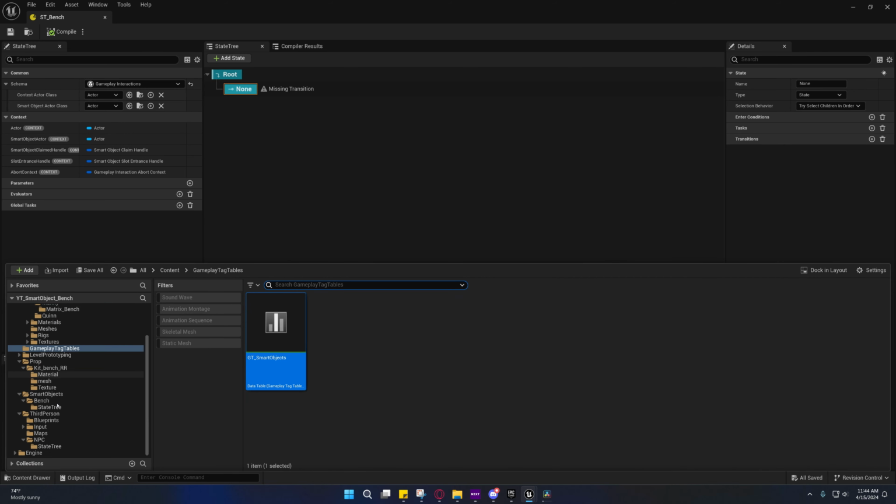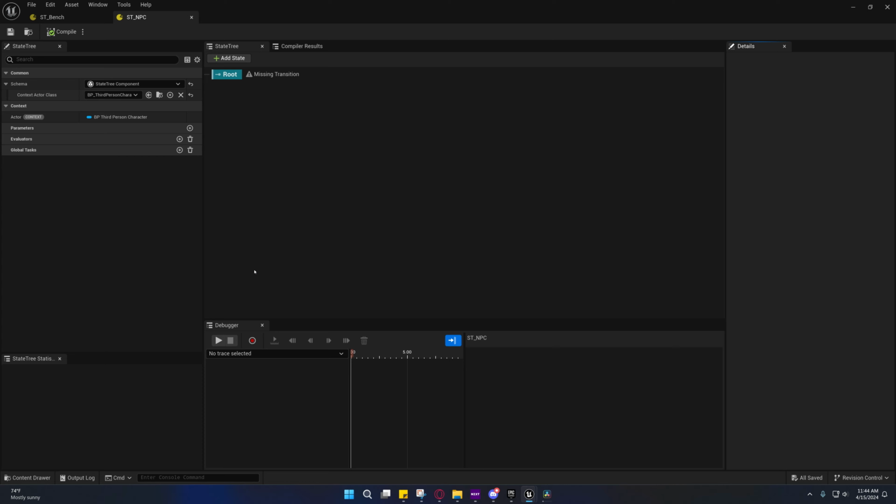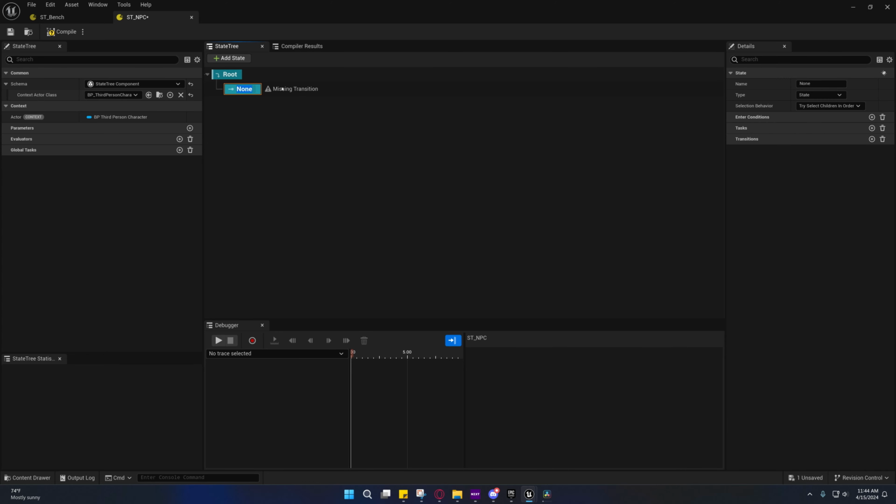So let's go ahead and set up the state tree logic for the third person character. So we'll go ahead and open that up. And I'm going to make this really simple. I'm not going to make it very complex. In fact, this is going to be a rudimentary, dumb, I guess you would say, or a simple logical system. So first we need to find a smart object. So I'm going to name this find smart object.